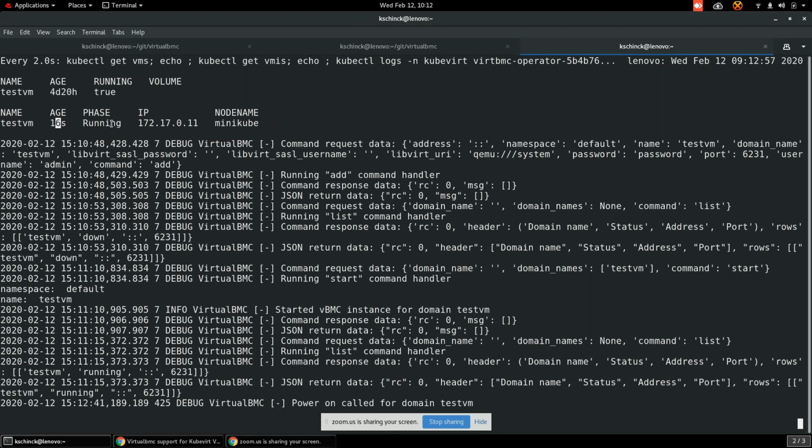I can issue a start. I can issue a stop. I can change the boot device. Now this follows the same methodology that the virtual BMC does from OpenStack, in that when you set a boot device, it will set it in the KubeVirt BIOS. It doesn't follow the IPMI convention where you say, well, I want you to boot off the network once. No, it unsets any previous boot device and sets the network as the next boot device.